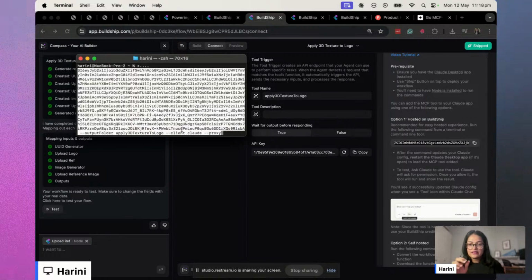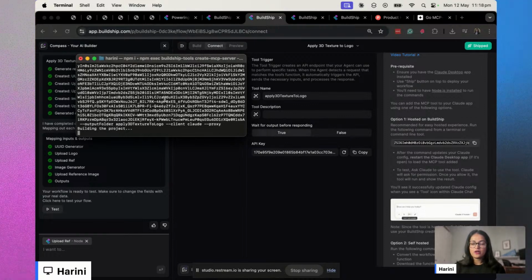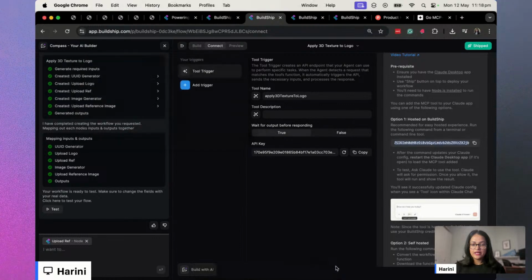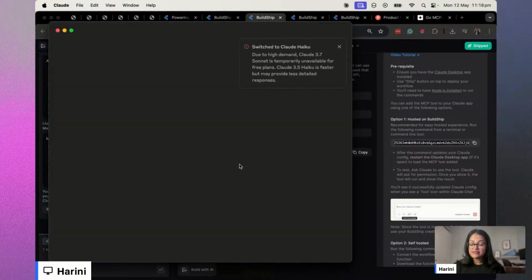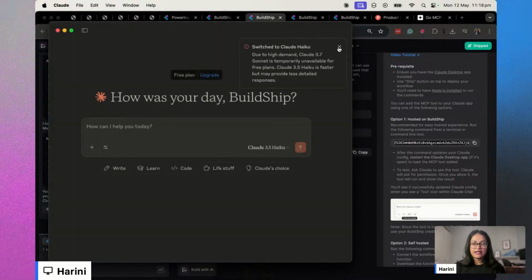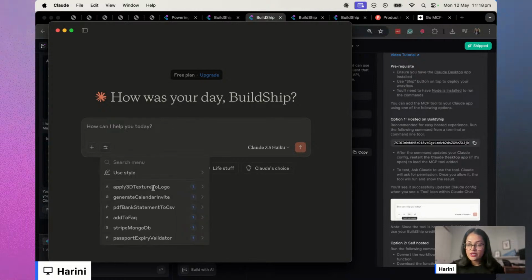All right, so if I run this command, you can see that it'll install this shipped tool into my Claude desktop app. So it's building the project, it's going to install it, and let me have my Claude ready for this. All right, so it installed, it restarted. This is a new thing in Mac, apparently. Previously, you had to restart. You might still have to do that in Windows. But you can go ahead and see that, hey, the applied 3D texture to logo tool is now installed here. Awesome, right? This is super cool.